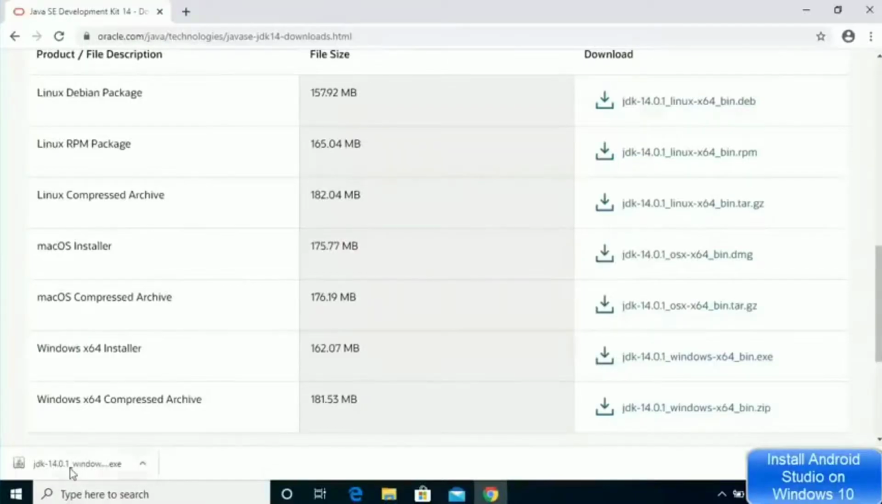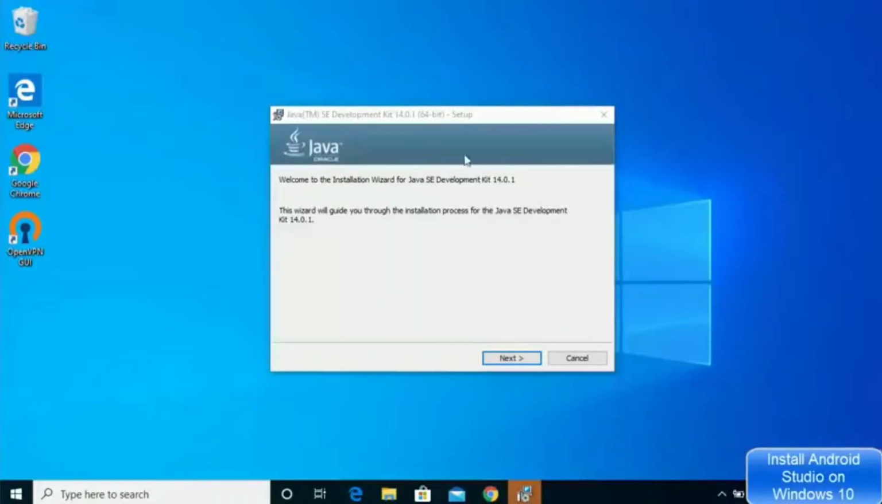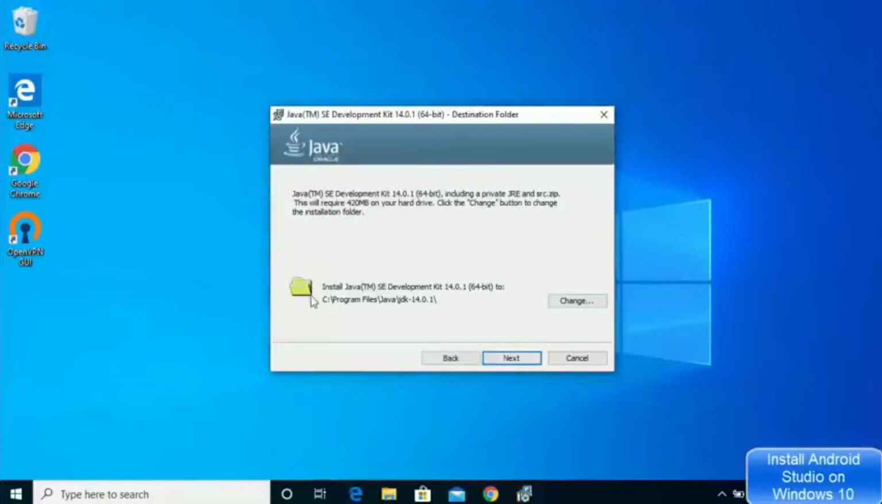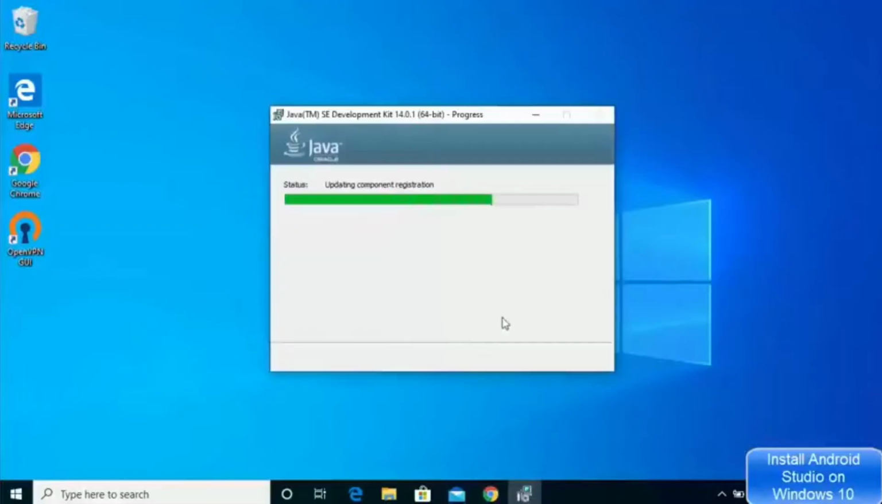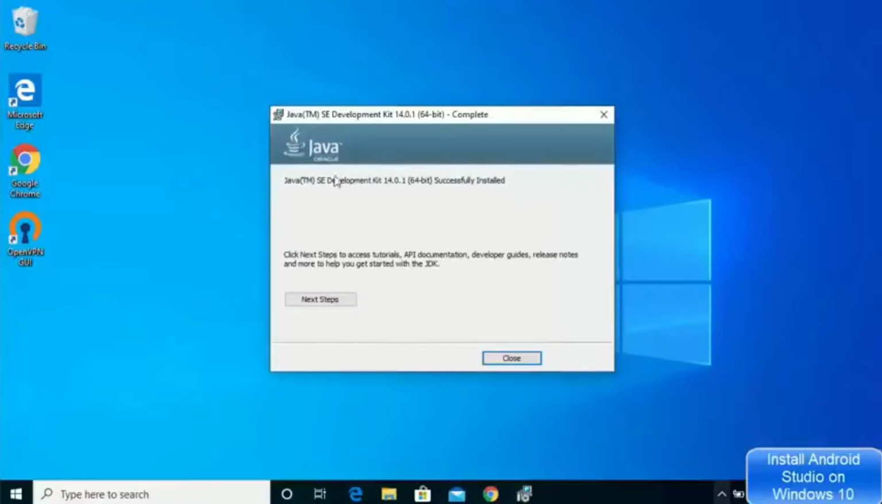Once this executable file is downloaded, I'm going to just click on this file, and now you can see that this installation wizard has been started. I'm going to just click on next here, and this will be the location where your Java JDK will be installed. If you don't have a good reason to change it, just leave it as default and then click on next, and then just wait for the installation to complete. After some time you will see this message which says Java SE Development Kit 14.0.1 successfully installed. That means Java is installed on our Windows operating system.